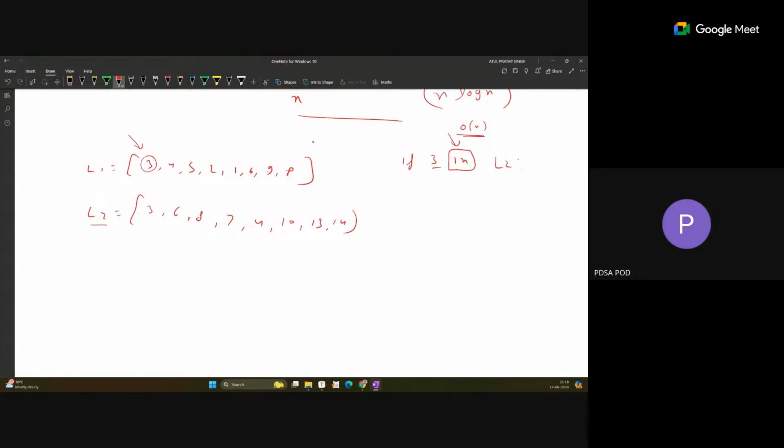When you use the in operation to check in a list, by default it takes order of n time internally because it performs a linear search. Similarly for 4, you check whether 4 exists in L2, which again takes order of n time. So in this way, it takes order of n square.